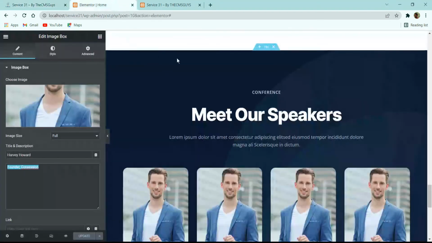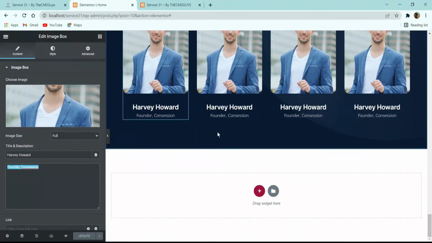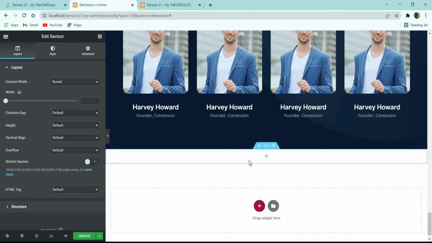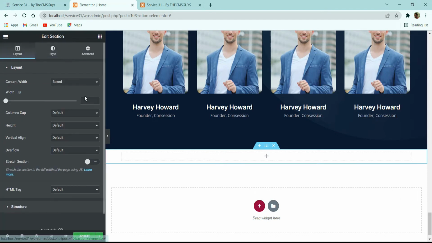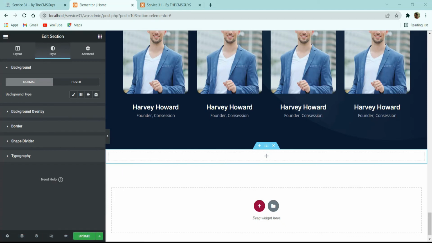So for this 7th section also, again let's come to our Elementor page builder, and here I will click on this plus icon, and I am going to take a single section only for this. Now what I will do, I will go to the style tab. Before that, let's change the layout to 1600, and then column gap, I just want to make it no gap. Now let's move to the style tab, and here in the style tab, let's go to the background tab.